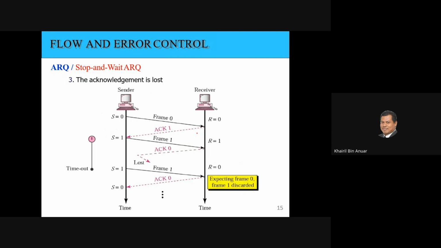Then here is when you have the acknowledgement loss. Just now was the frame loss, now is the acknowledgement loss. The same thing happens. You have the timeout, the TTL over here, which starts when you send your frame and it doesn't receive the acknowledgement. So it will resend after the time is out. Here you can see that after you receive frame 1, you acknowledge frame 0.